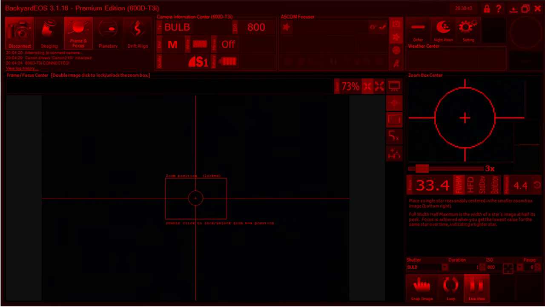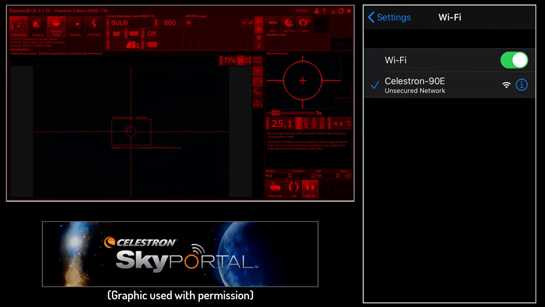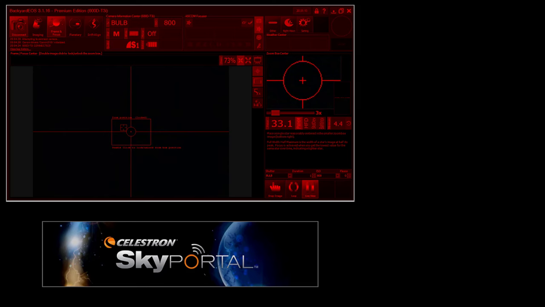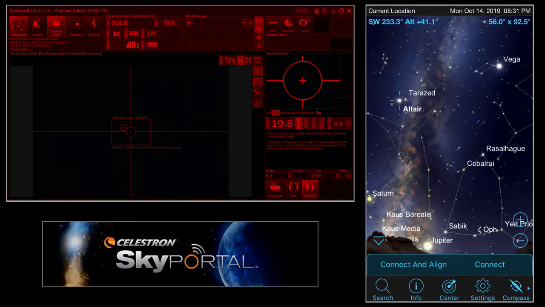All right, now that we are roughly polar aligned and level, mount is on, stars are out, we are ready to go. So the first thing that we need to do is connect to the SkyPortal using the Wi-Fi. And so I am on an iPhone, so I am just going to select Celestron 90E and then connect to that. And then once I'm done, I'm going to go to the SkyPortal app and tap on that. And then you will see the connect and align button. So I'll tap on that.